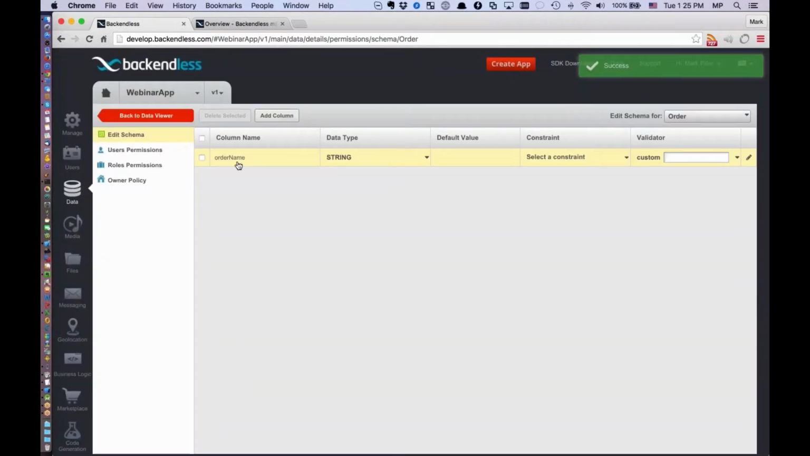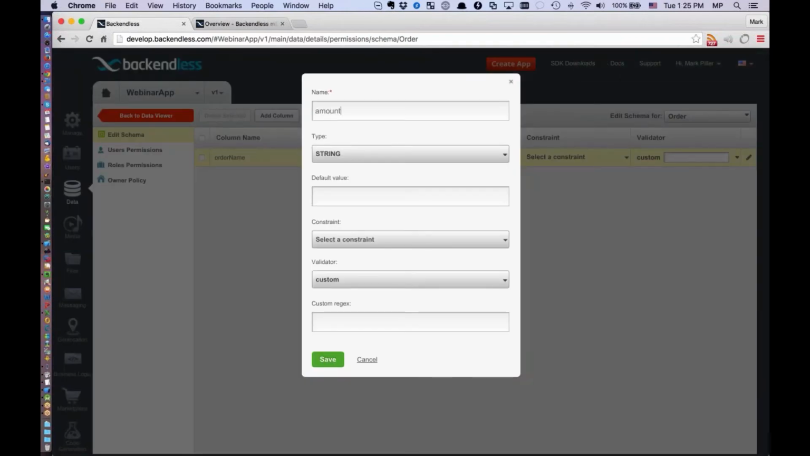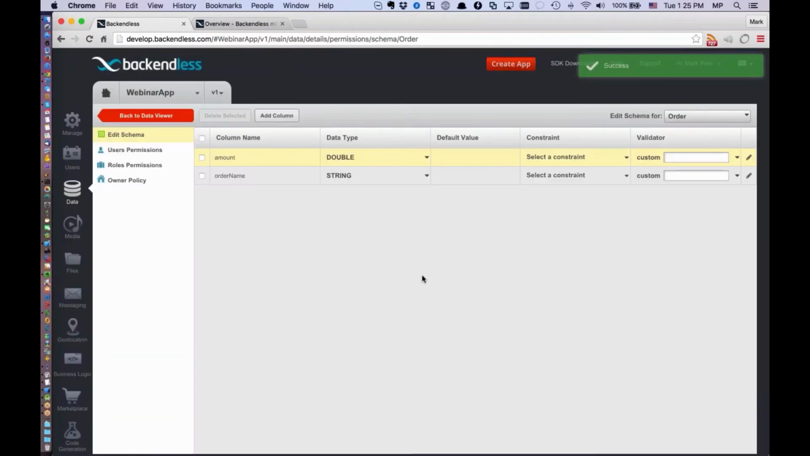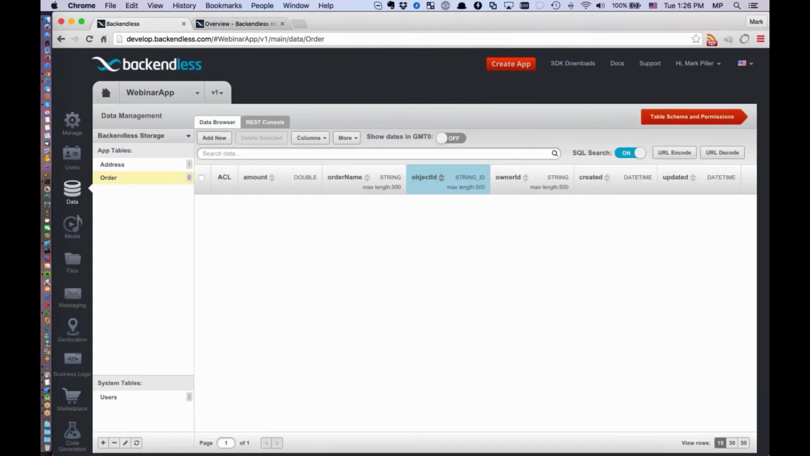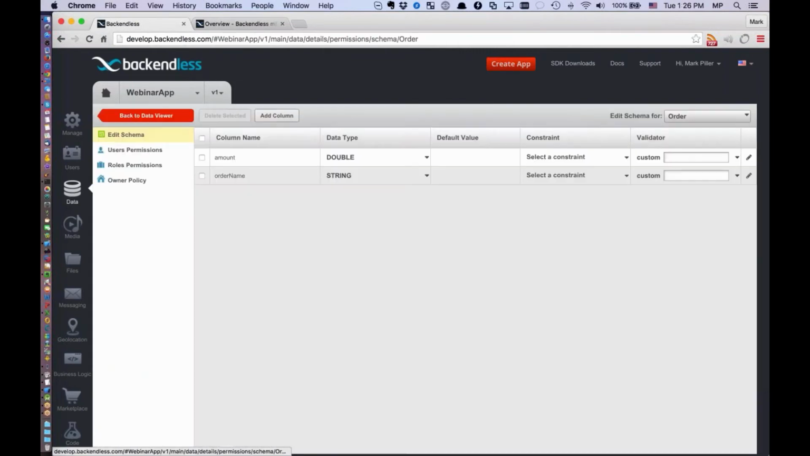So now we have created the column order name. And let's create another one called amount, which could be a double value. And you click save. So now we have two properties. Very similar to the way you would create properties for users, you can start creating tables and columns in your tables. The screen that we're on is the Schema Editor screen. It is available if you're looking at any given table. If you click on this button right here, you're going to end up on the Schema Editor screen.